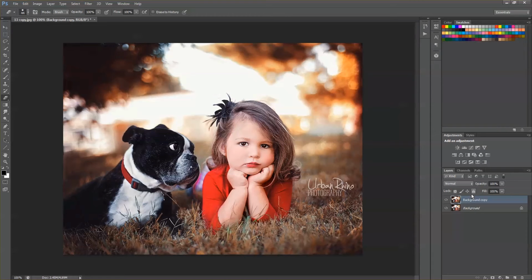So now any changes I make to this layer, it's going to affect this same layer that's on top, but when I click on the eye right here, it's going to toggle back and forth between that layer being visible or not visible. So right now it's not visible, right now it is. Obviously you don't see a difference because it's a duplicate layer.